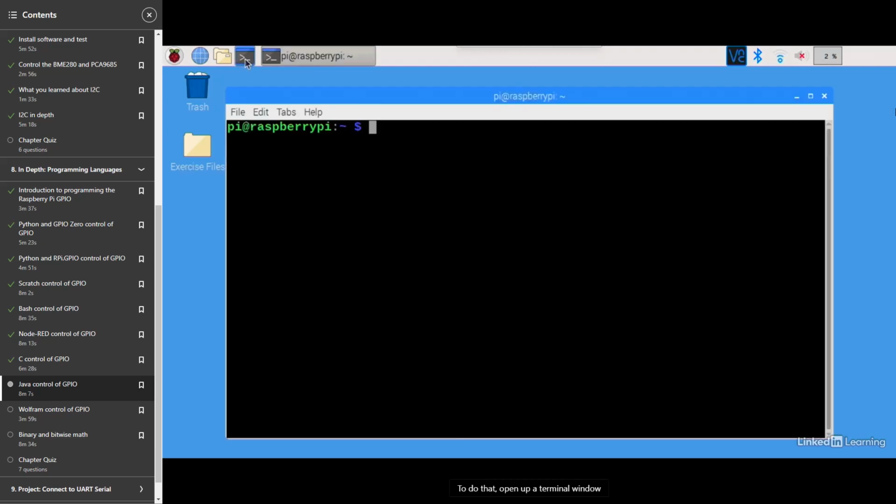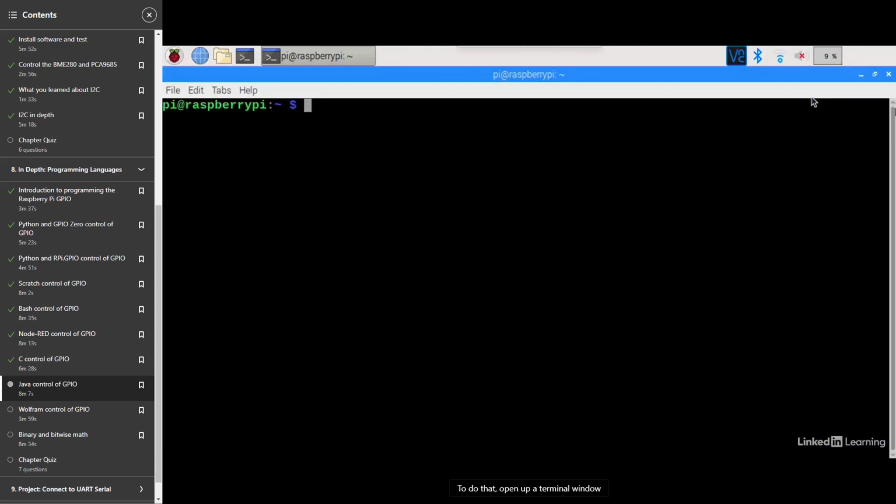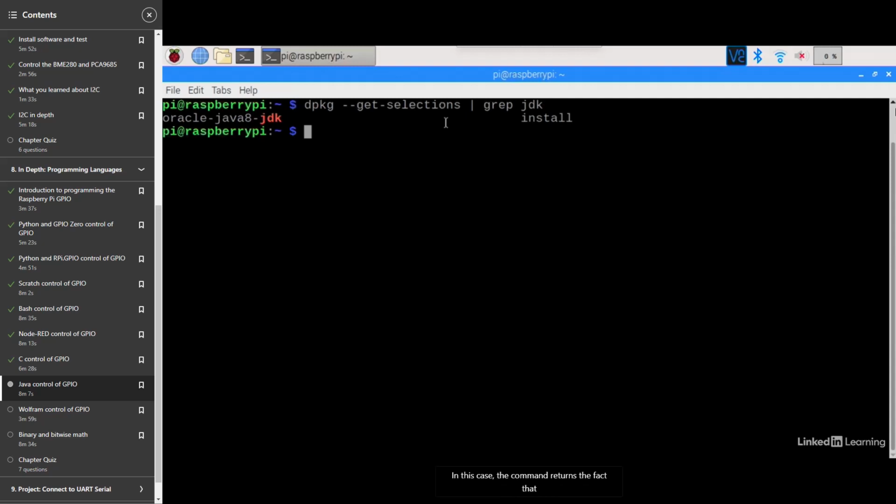To do that, open up a terminal window and type in dpkg --get-selections, and then a vertical bar, grep for JDK. In this case, the command returns the fact that I've got Oracle Java 8 JDK already installed on my machine, so I'm good to go. However, if you don't have Java, you'll need to install it.